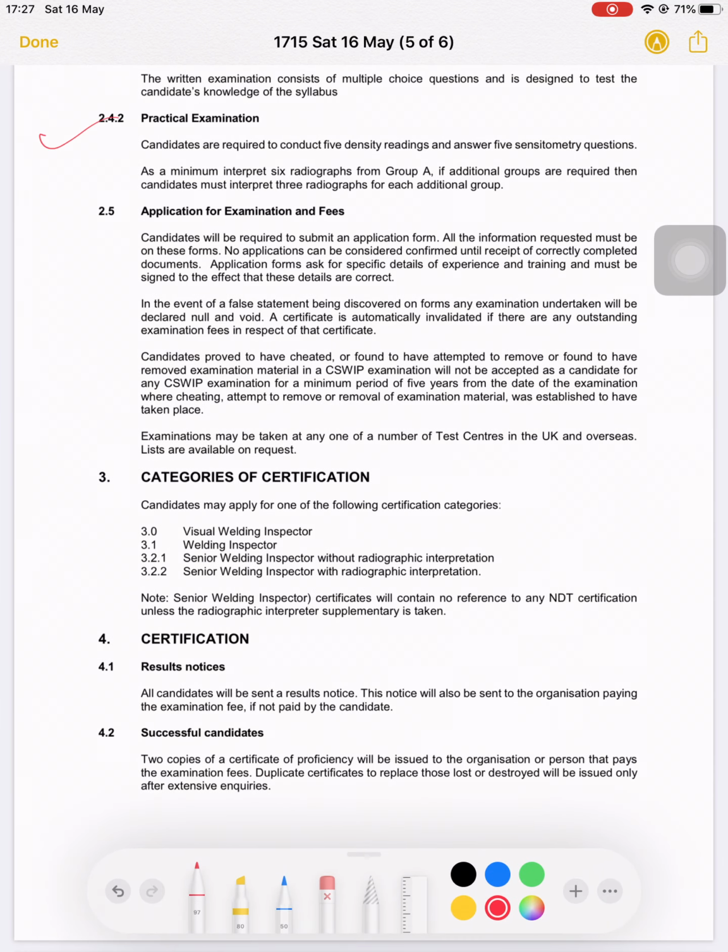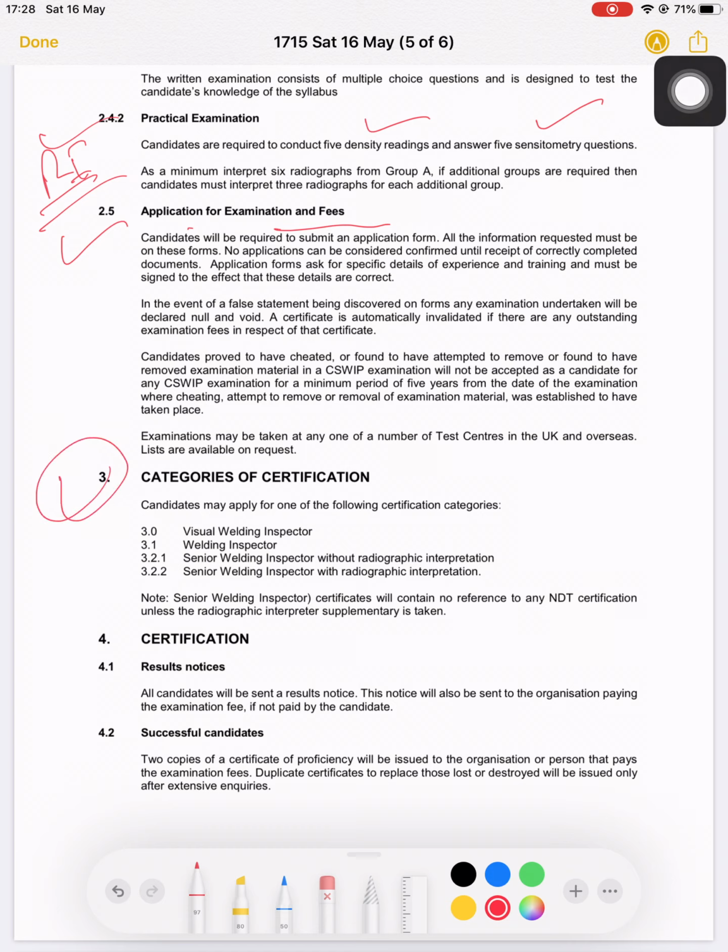For practical examinations, candidates are required to conduct 5 density readings for the RT, for RI radiography interpretation, and 5 sensitivity questions. For the application for the examination and the fees, if you send an email to them, they will tell you. In India, there are also many TWI centers, such as in Chennai, so you can ask them about the fees and all. For preparation you should go through this, and these are the certification stages which you can choose as per your experience requirement.